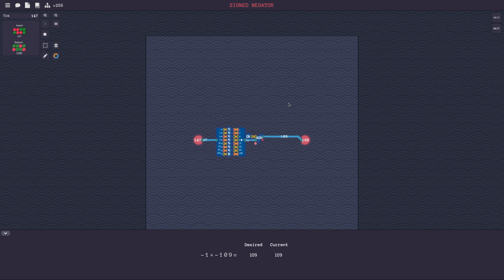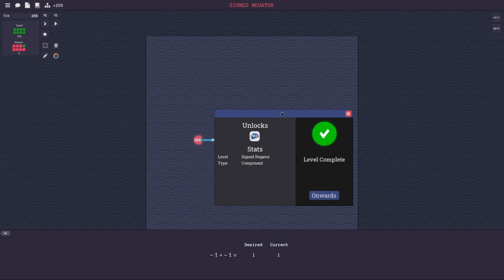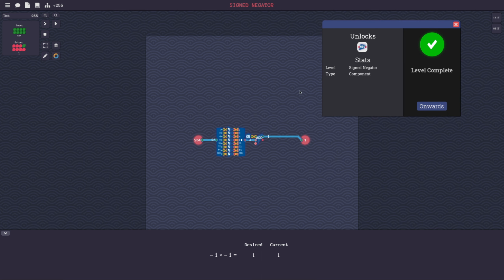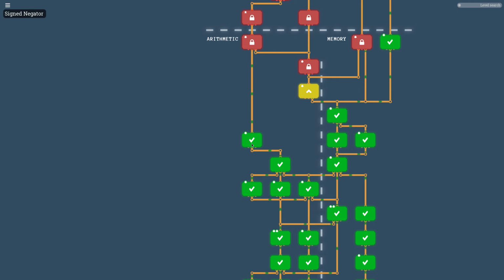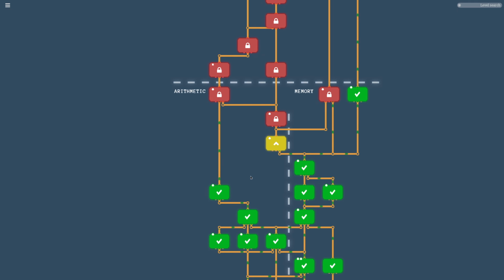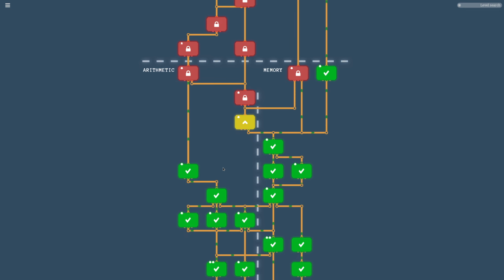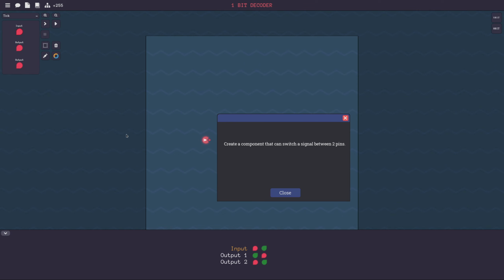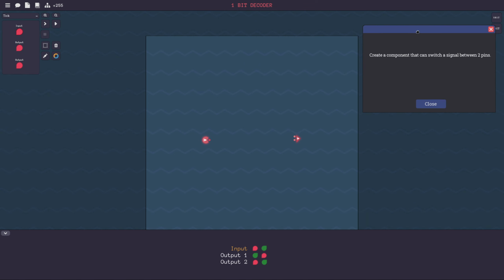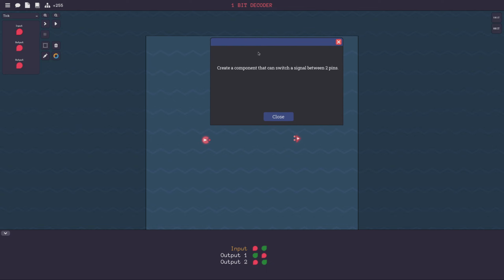Alright. Man. I don't know, maybe I just have some kind of emotional trauma relating to two's complement. Alright. We're done with two's complement for now. Let's proceed with a 1-bit decoder. I will not optimize that, by the way. Create a component that can switch a signal between two pins.